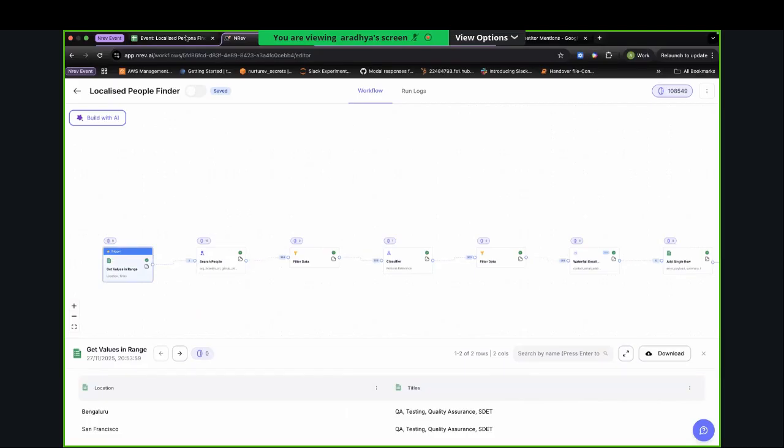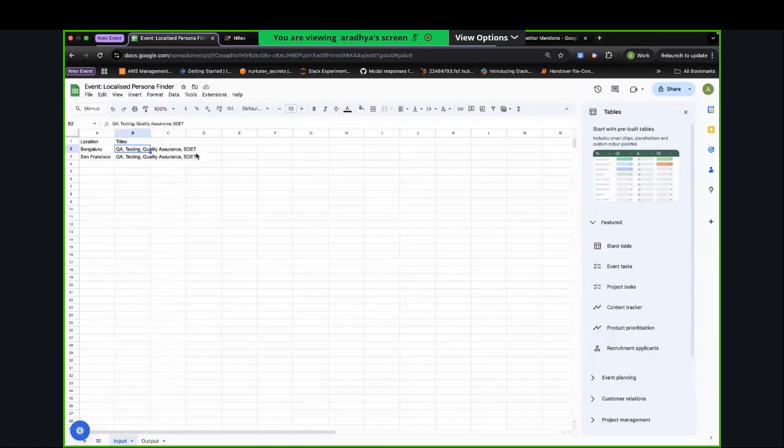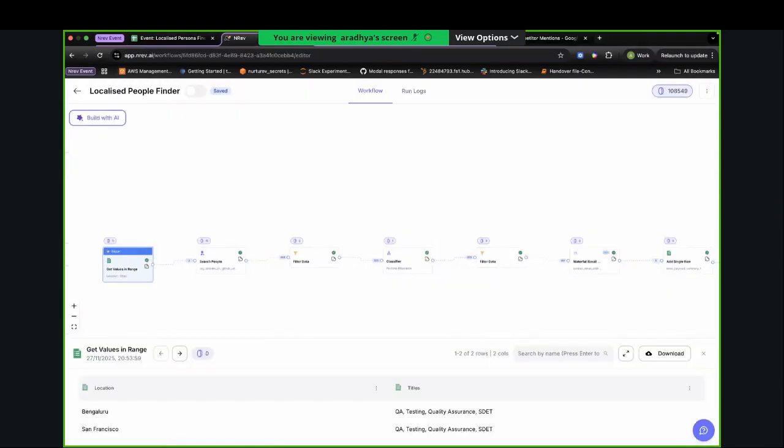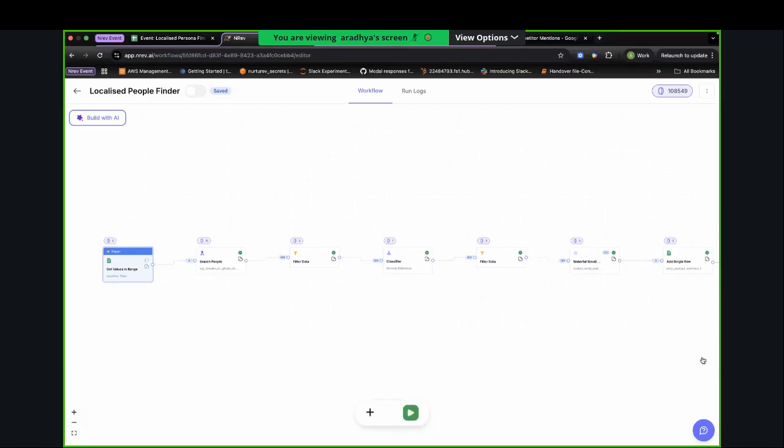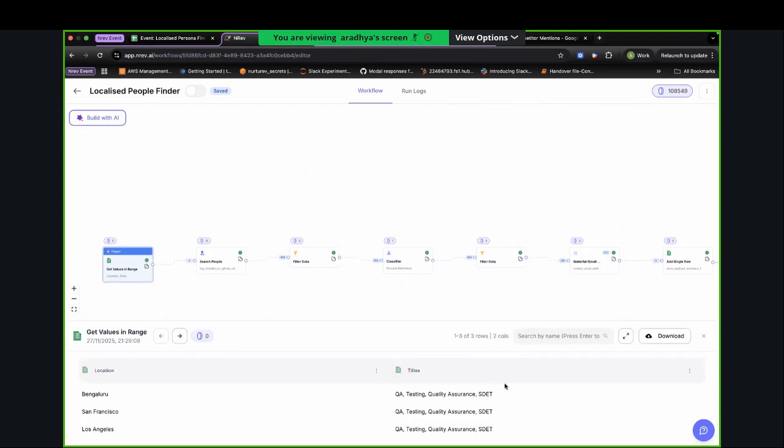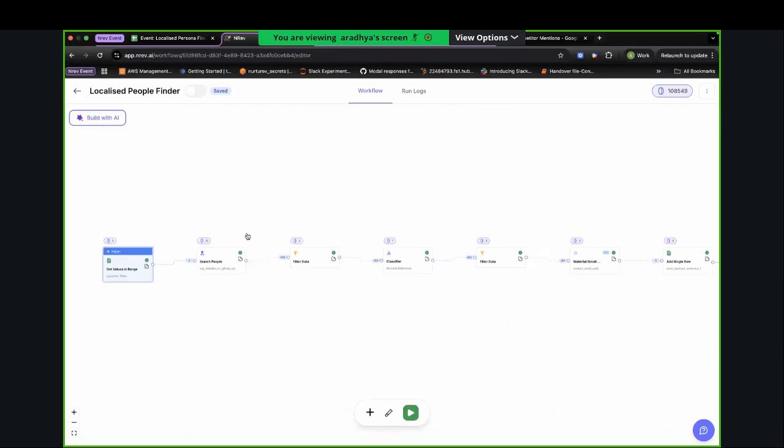And now I can just refer to it as a variable anytime. You can keep on tweaking the sheet. Let's say I add another row for Los Angeles, and let's keep the same set of titles. If I run this, it will actually extract the entire sheet in real time. And as you can see now, the Los Angeles entry is there as well. So you can obviously keep on tweaking the titles.